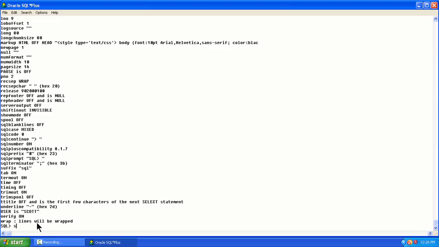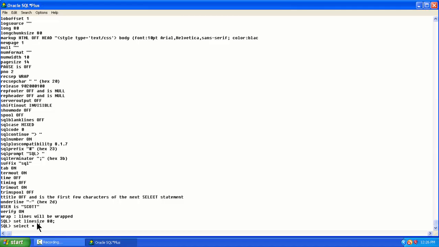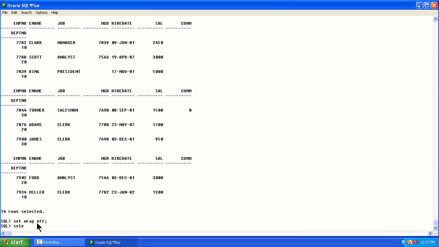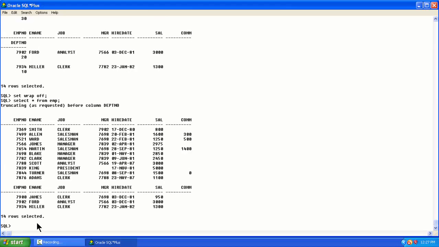If you set the line size once again, let's say set line size to 80, which is the default, and now select star from EMP, you get the output in an unformatted way. Again, previously we have seen the wrap SQL Plus command. So now you can use the wrap command, set wrap off. Okay, and then you can use your select statement here. Now select star from EMP.